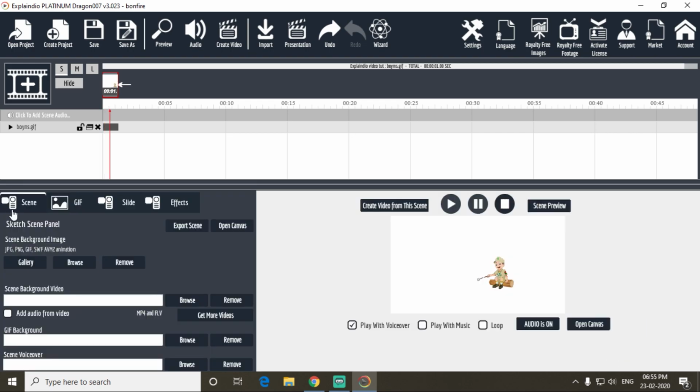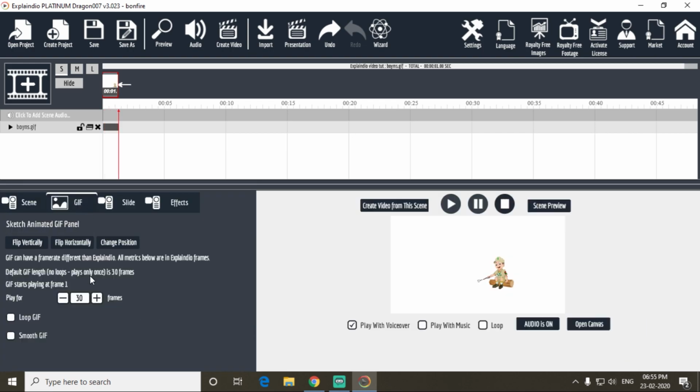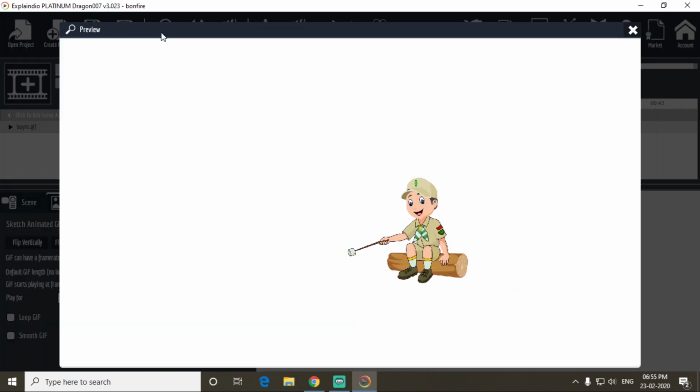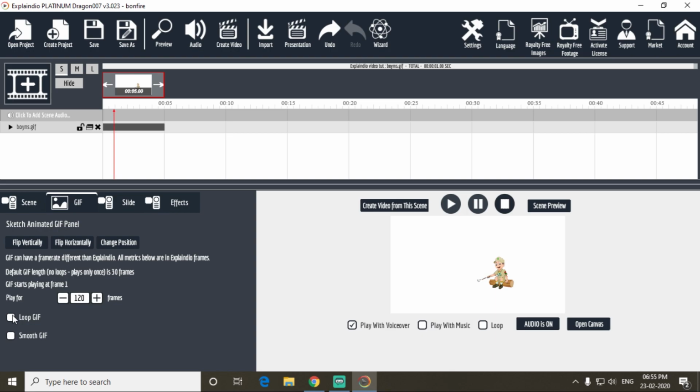Now close this canvas. Go to the GIF section and add frame. So I add 119 frame. So let's preview this. Okay, this GIF will go smoothly.